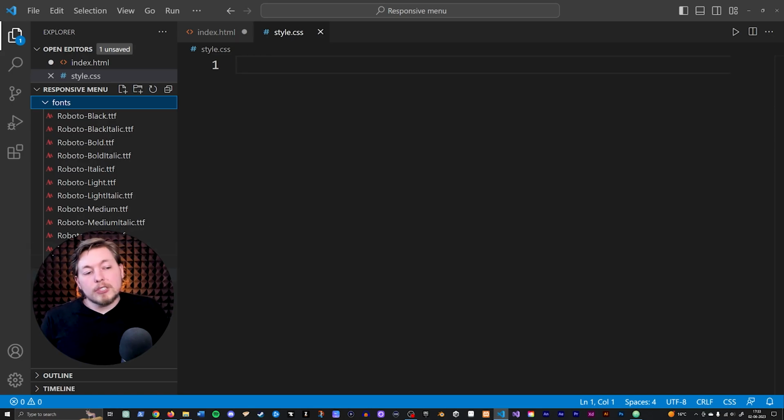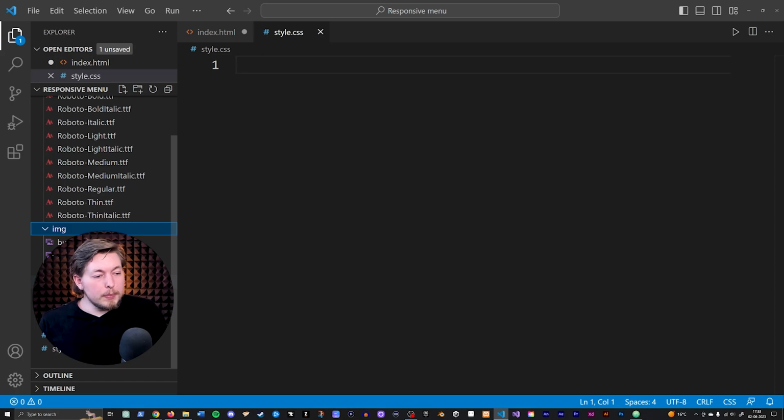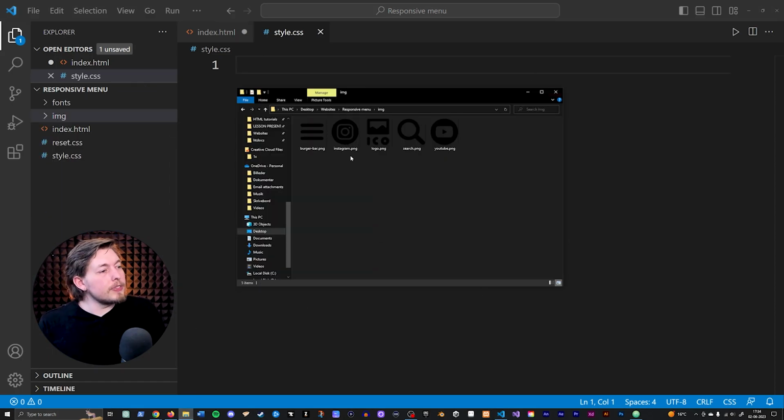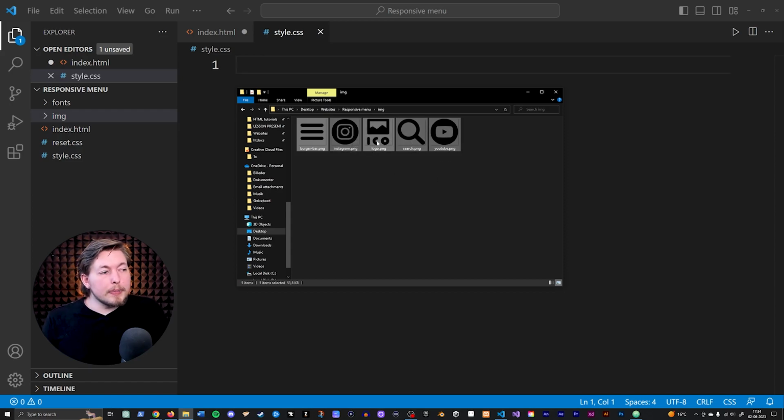I do also have an image folder. As you can see here, I do have some images, and just to show exactly what that looks like, this is my project. I can go inside my image folder, and then you can see I have 5 different images. I have a burger bar. I do also have an Instagram logo, a YouTube logo, a search icon, and I do also have a placeholder logo.